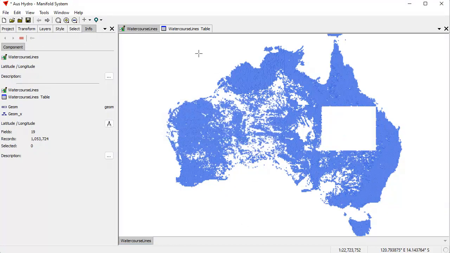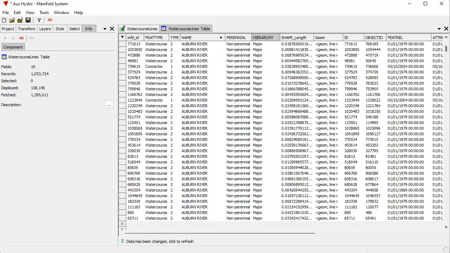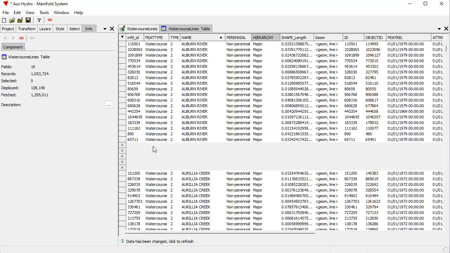So that deletes them. Now in the watercourse lines table, some of those records will have been deleted, and you can see it right here, there's a section of records that were deleted. What Manifold will do is that if there are more than 64,000 records displayed, it won't update the table. Instead, it'll tell you in this action bar down here, data has been changed. Click to refresh, and it'll mark the ones that are deleted with this little X icon in the row handle.